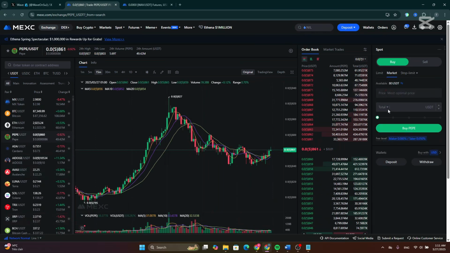Now if you select market, you can drag this to set what percentage of that USDT on your account you want to use in order to buy this token. So this is how to buy WAV token.